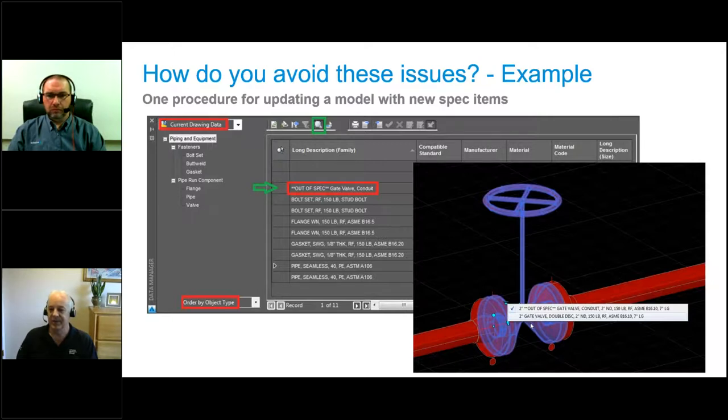So you have to go back and review your graphical changes. If it's a rating change like 150 to 300 pound, you know the component sizes are going to change. There's probably going to be some tight spots where you have fitting makeup, and you have to check to make sure everything's still connected. So look for your water droplets.